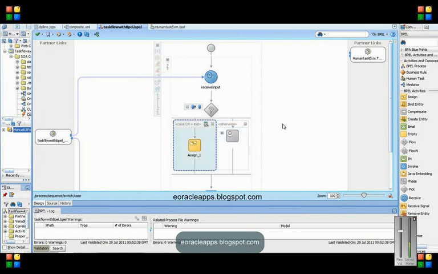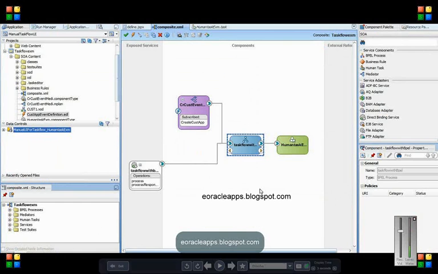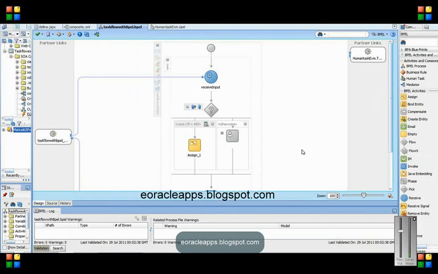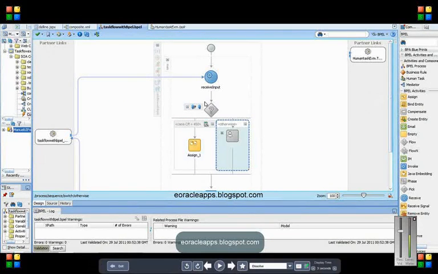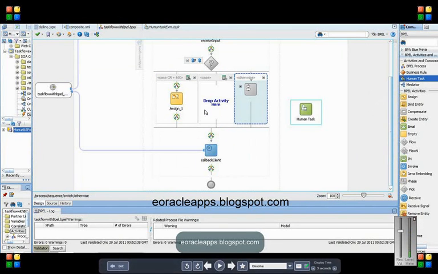So let's take a step back. If you look into that, the name of this human task is HumanTaskEXM. So okay, here we were. I'm adding another branch to this switch activity just to demonstrate how to do that. Once you have a new switch condition in your BPEL flow, go to the component palette, drag the human task and put it into this new case.